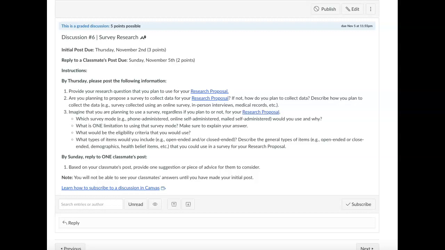And then lastly, I want you to think about the types of items that you would include. So think about whether you're going to include open-ended and/or closed-ended items. And I want you to describe the general types of items that you could use in a survey for your research proposal. So most of you should have demographics items that you're going to include.